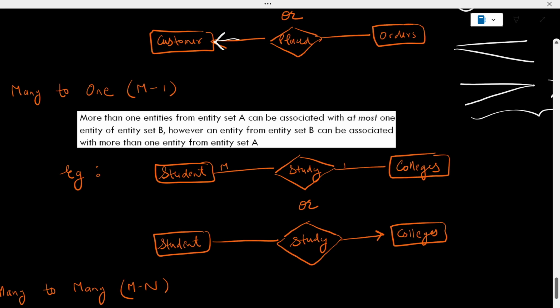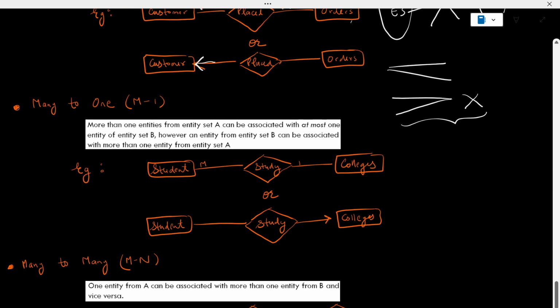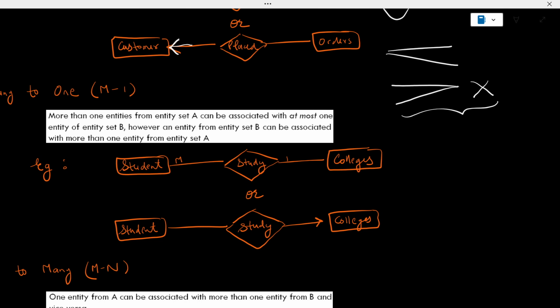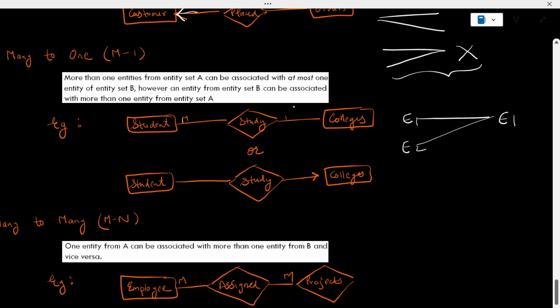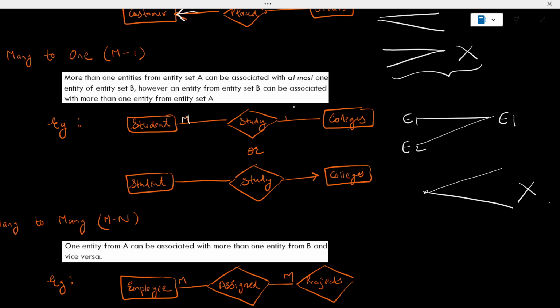Next is many to one. Here, one entity from entity set A can be associated with at most one entity of entity set B, while more than one entity of A can be associated with one entity of B. For example, many students can study in the same college, but one student can never study in two colleges. Therefore it is many to one, and for one we draw an arrow, and for many a line.